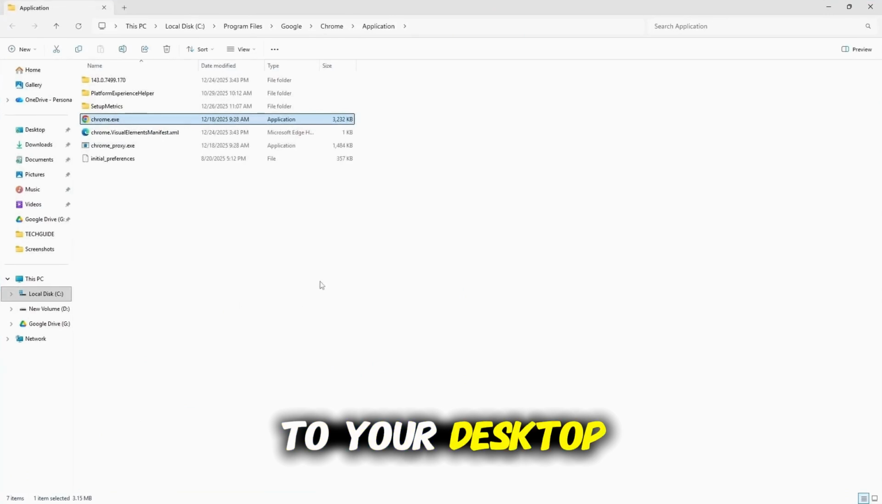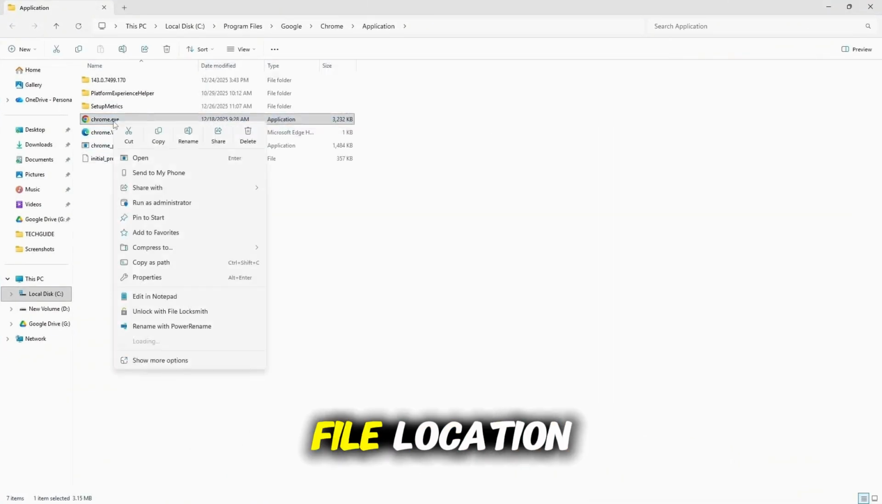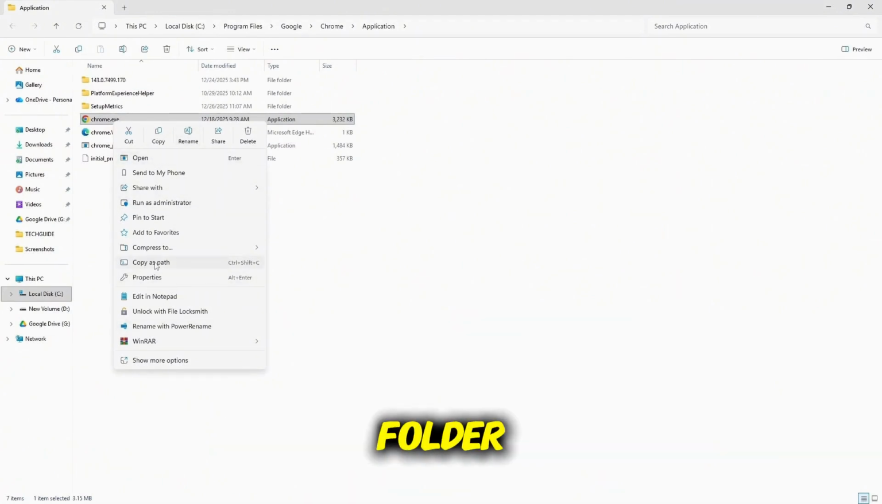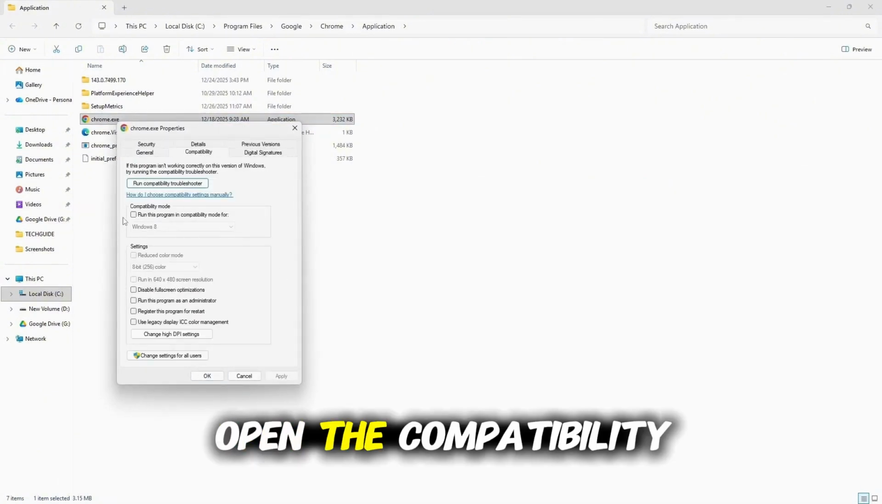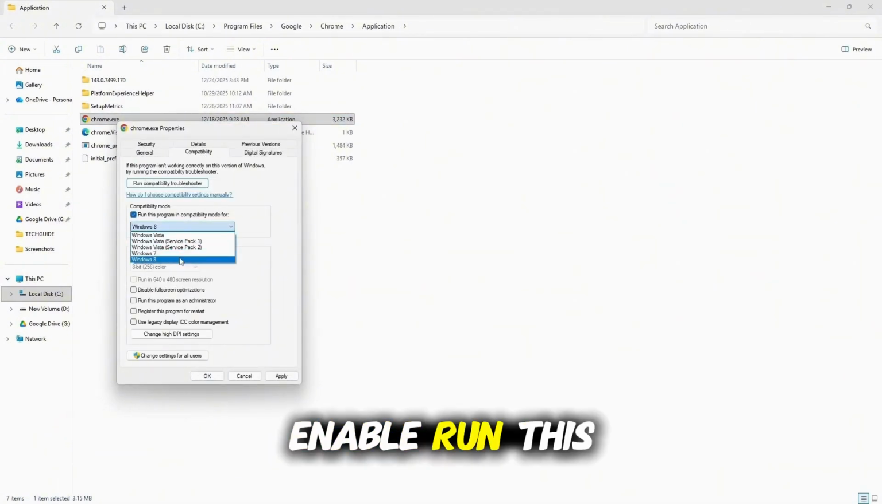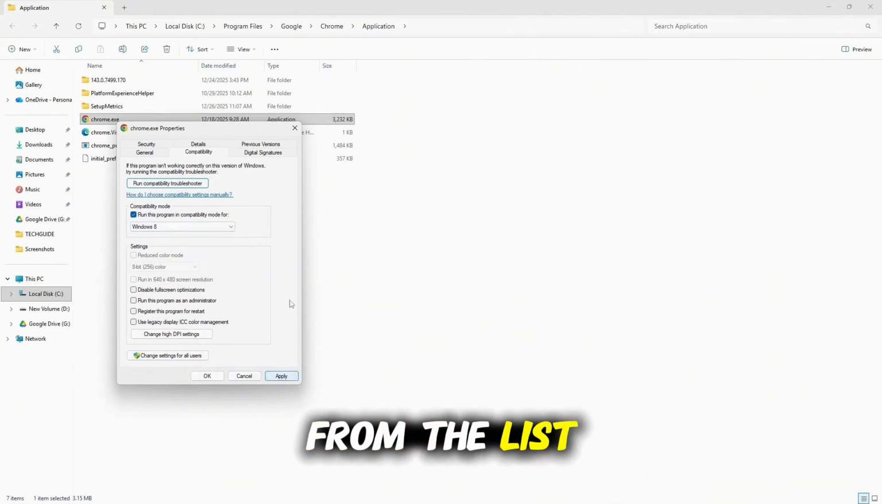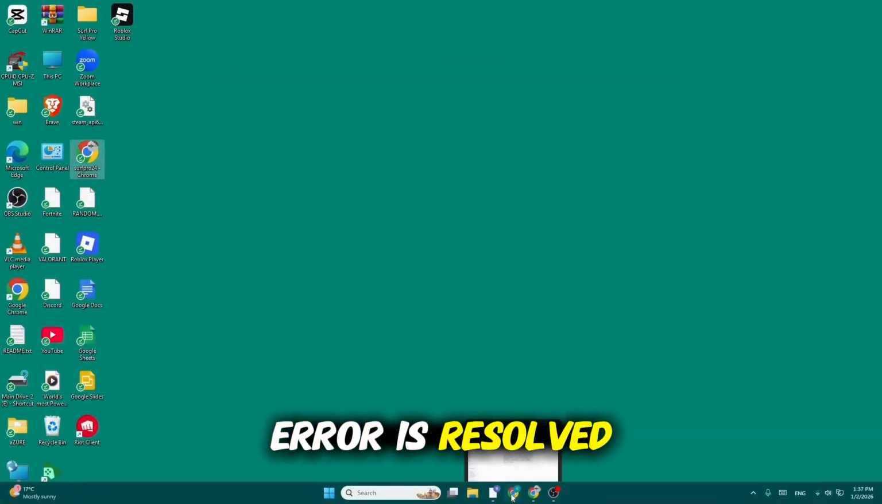Start by going to your desktop, right-clicking on the Google Chrome shortcut and selecting Open File Location. In the folder that opens, double-click the application folder, then right-click on chrome.exe and choose Properties. Open the Compatibility tab, enable Run this program in compatibility mode, select Windows 8 from the list, then click Apply and OK. After this, reopen Chrome and check if the error is resolved.